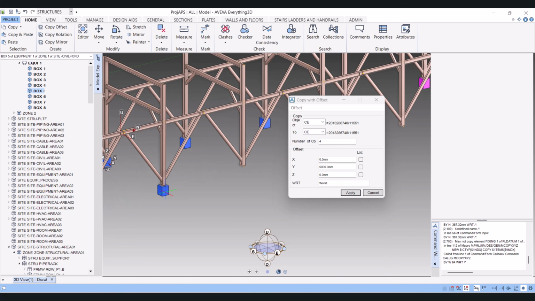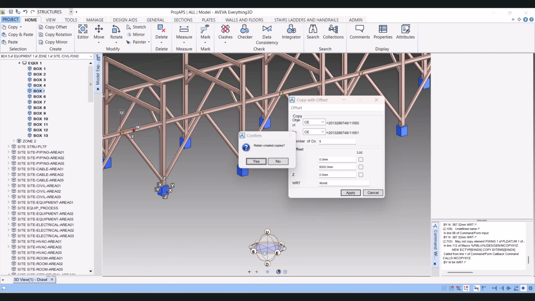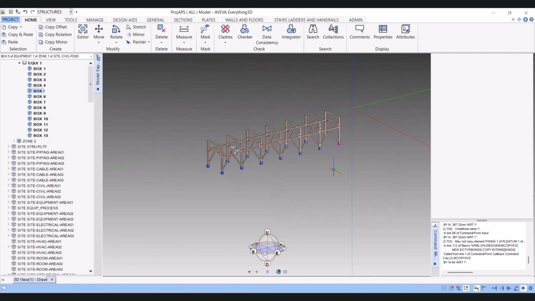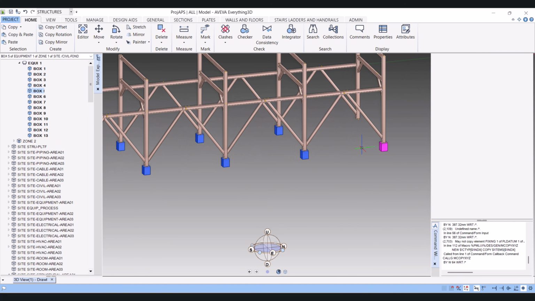Retain yes, and you can see that we get here. Same way we will select this one. You will click on C and number of copies 5. Apply. So in this way we can new box copy previous by north 5 meter with respect to world.